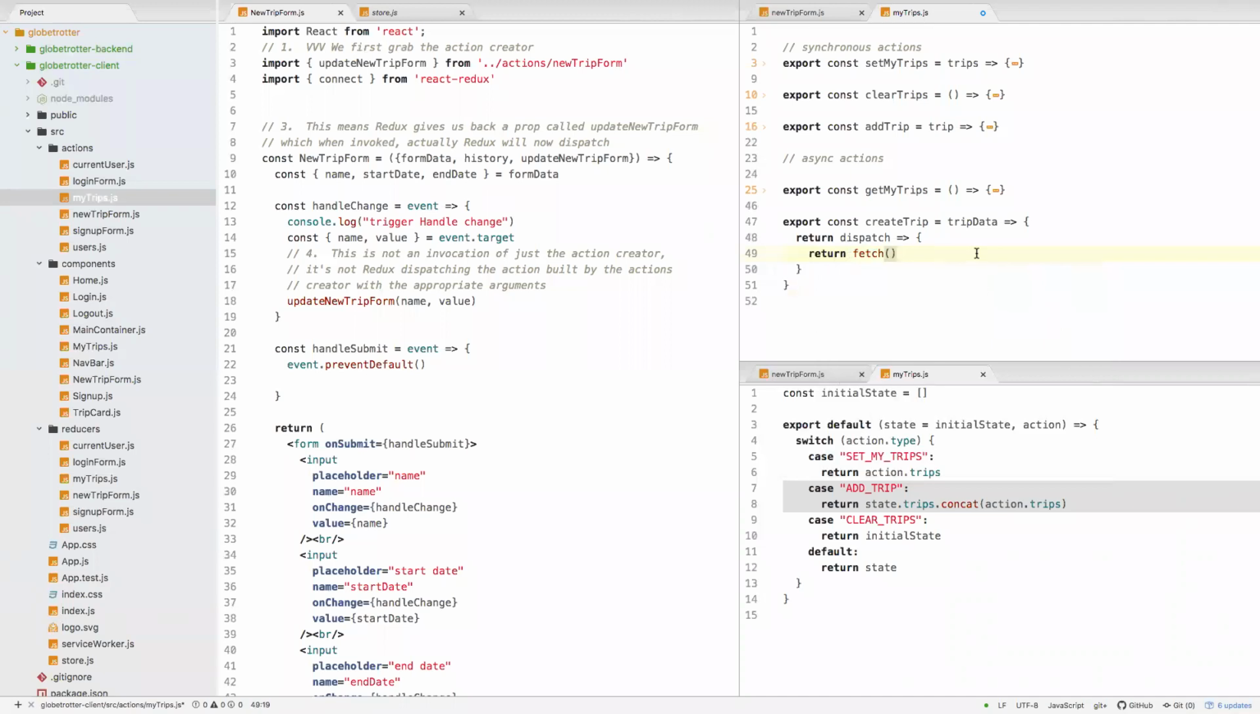Cool, so I'm going to return a fetch, which will fetch all the stuff. And then, let's figure out what we want to do. Where do we want to fetch? What do we want to fetch?